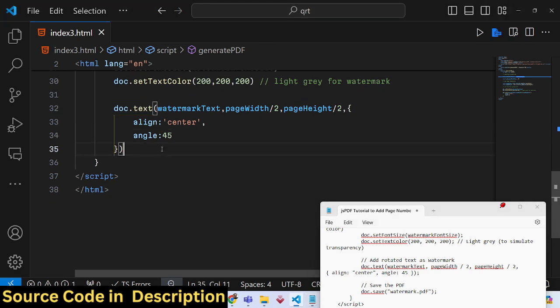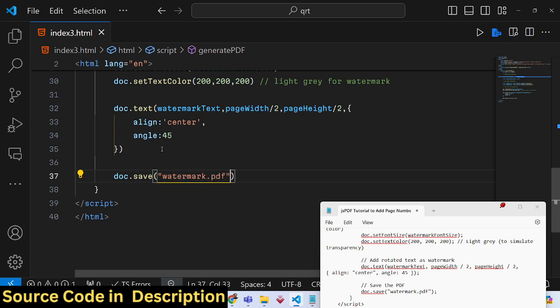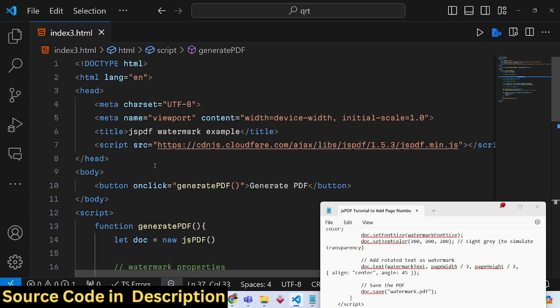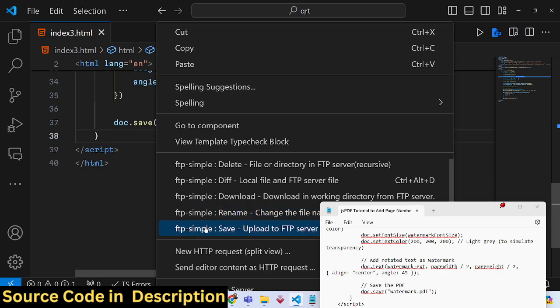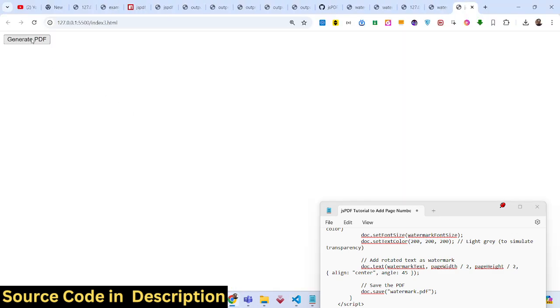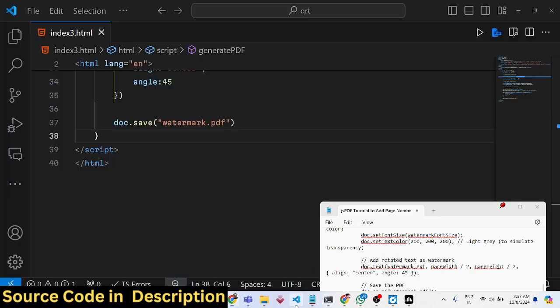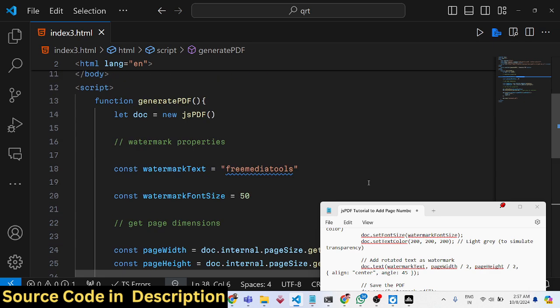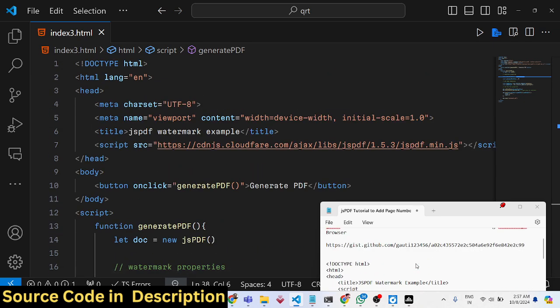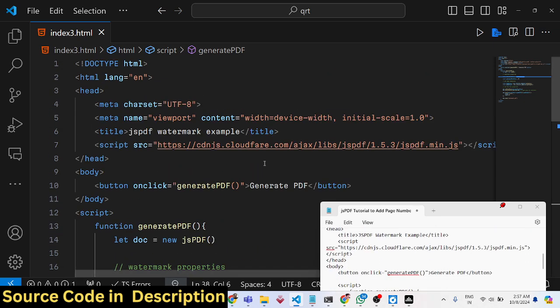And lastly, we need to save this document. So we'll simply use the save function, and we can give it a file name, watermark.pdf. This is the overall application, guys. Now let me run this application. Click this button. You will actually see, let me see, it is saying jsPDF is not defined. Let me check. I think we have made a typo mistake.